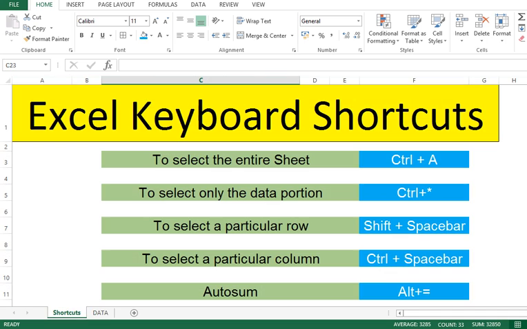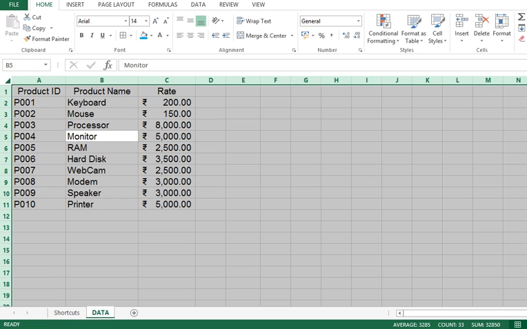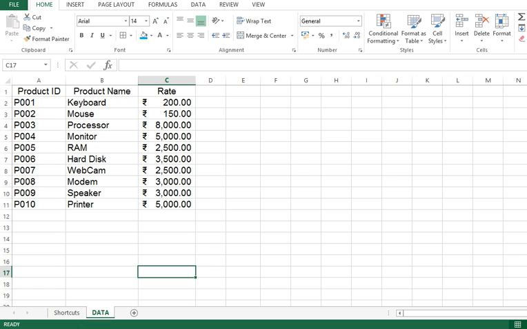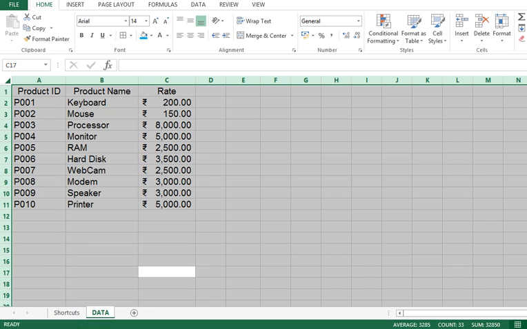Let's say I go back to my data sheet. This is my data sheet where I have data in columns A, B and C, as you can see. Now if I press Ctrl A, what will happen? It will select all the cells and columns of this sheet, which I don't want. Rather, what I want now is that only those cells will be selected where I have data. So in order to do that, let us press Control and asterisk.